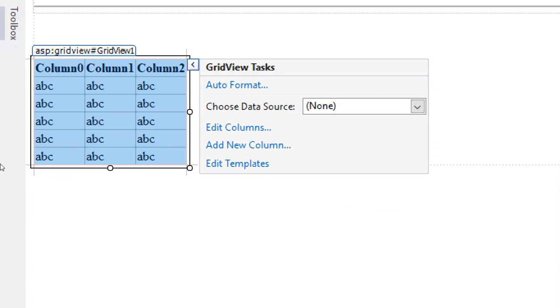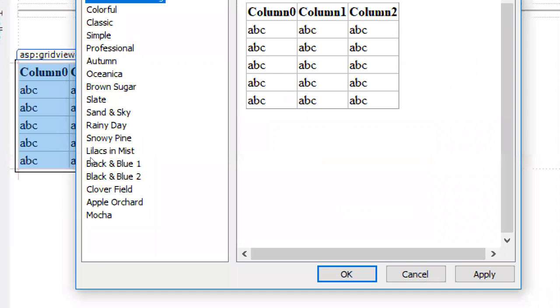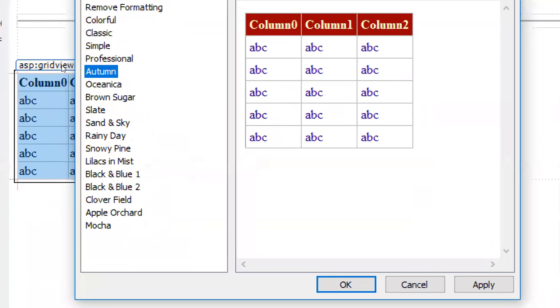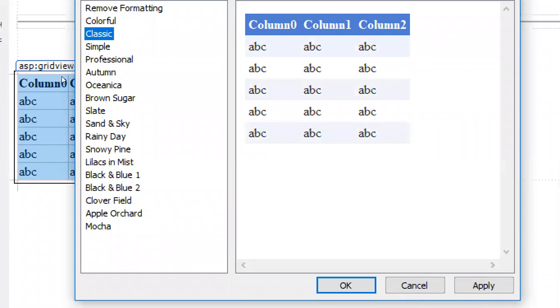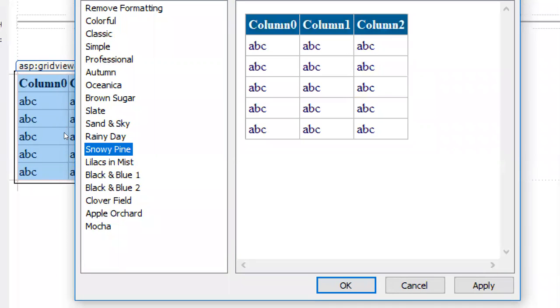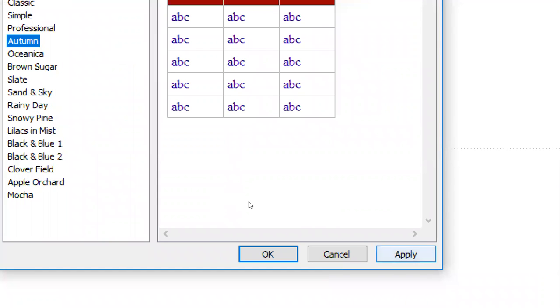Now what can we do? We can do some formatting. The formatting options are there, the auto format option. I'm clicking it. There are so many formats according to the theme of the project. You can choose any one of them. I'm taking Ottoman. There's Colorful, Classic, Simple, and Apple Orchid. Snow Pine, whatever you can choose according to you. So I'm taking this one, Ottoman, and I'm applying it.